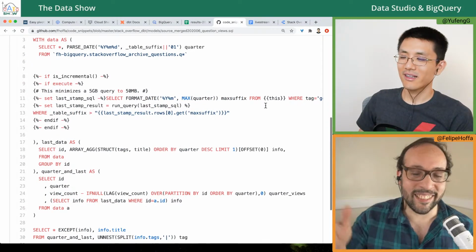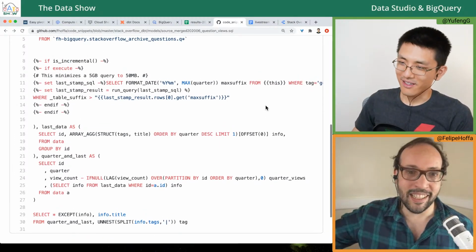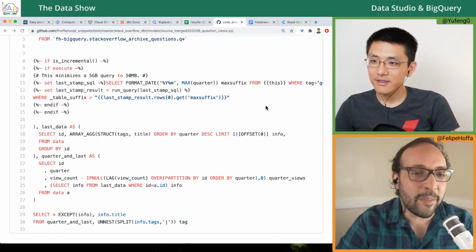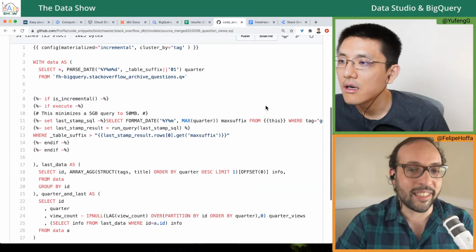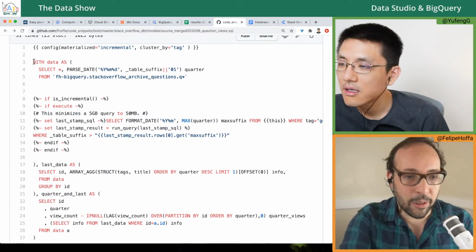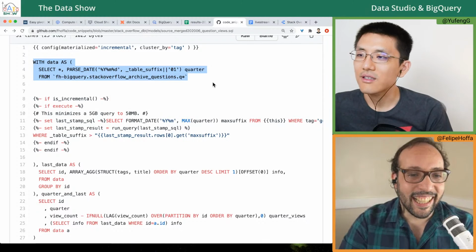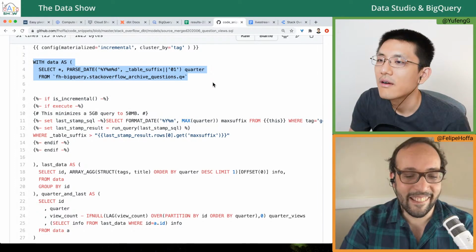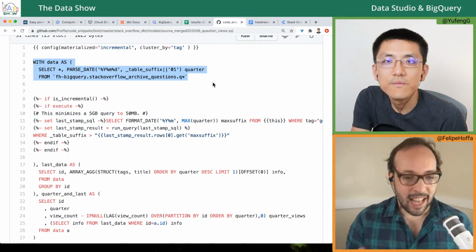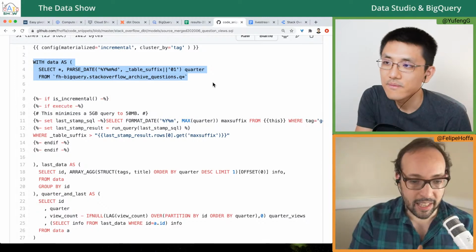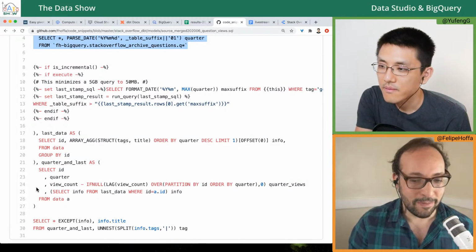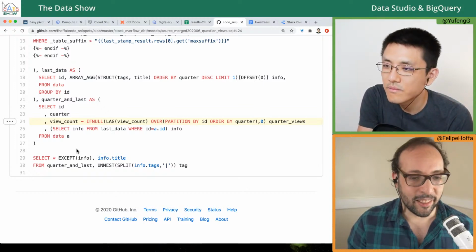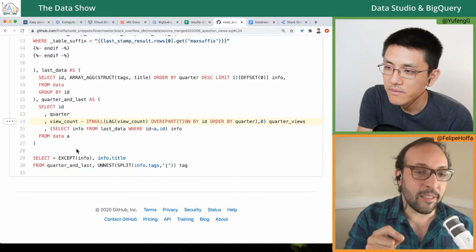So yes, if you have a snapshot of every quarter, then you can take the difference between every quarter. And that's the from FHB query Stack Overflow archive questions Q star. Up here, look at line number 5. So it's like Q1, Q2, Q3. Exactly. That's how, and what this query is doing, if you look at line number 24, is looking at the view count minus the view count on the previous quarter.